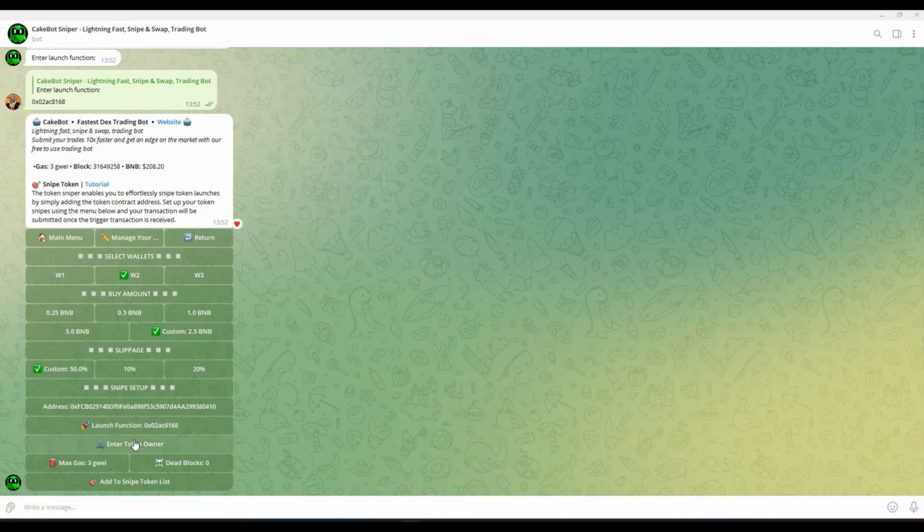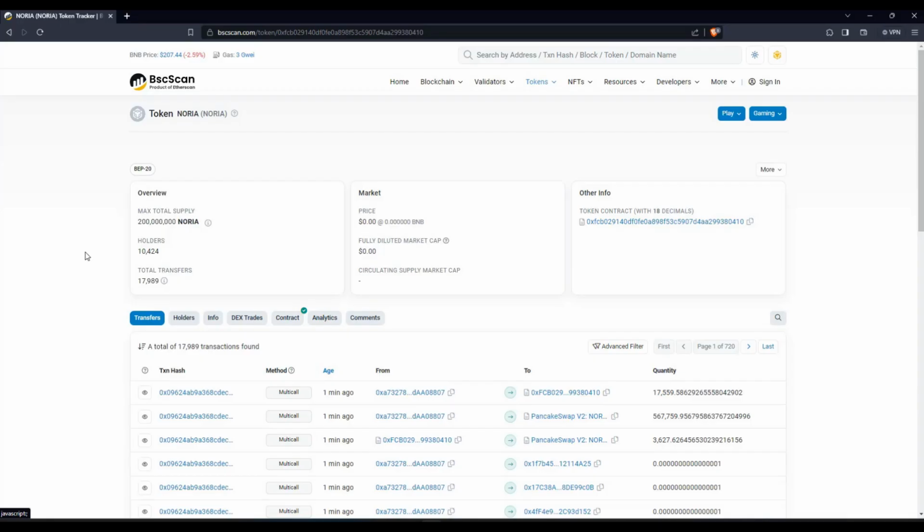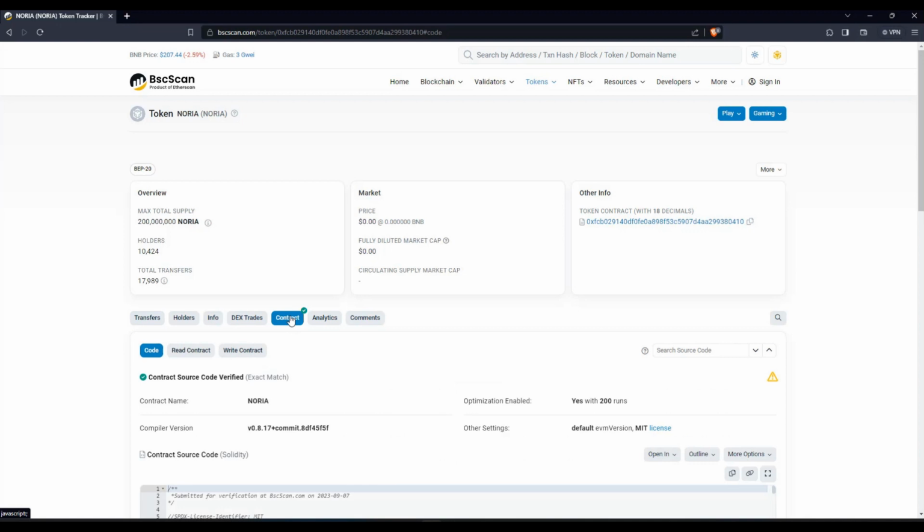Token owner refers to the owner's address of the targeted token. Typically, this can be sourced from the contract on BSCScan under the getOwner function.